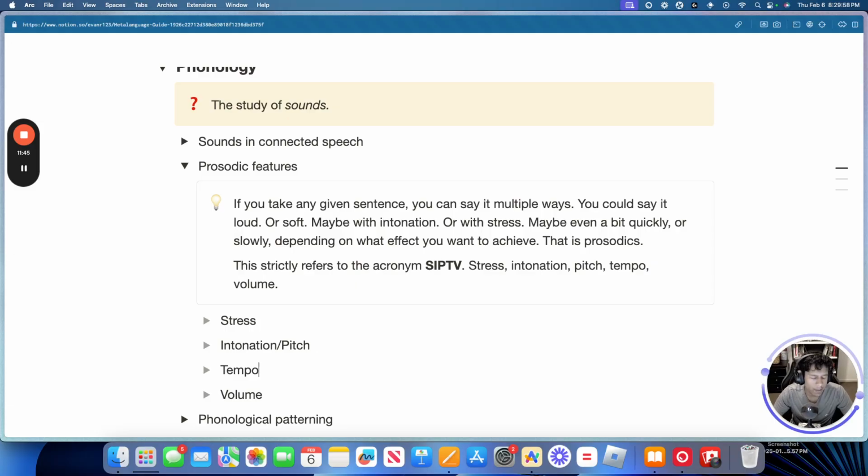Last one is volume. I hope I don't need to explain volume. You can say the same thing loudly or softly. Soft voice can show a sense of calmness. It can be very soothing, empathetic. It can show a sense of sincerity and care. Soft volume can also be used for dramatism and for suspense as well.